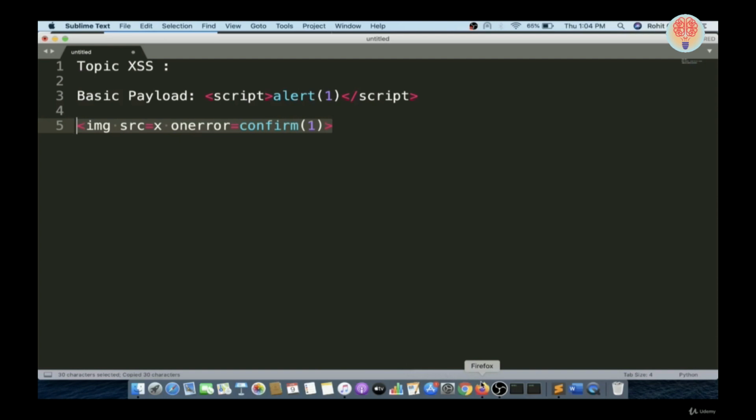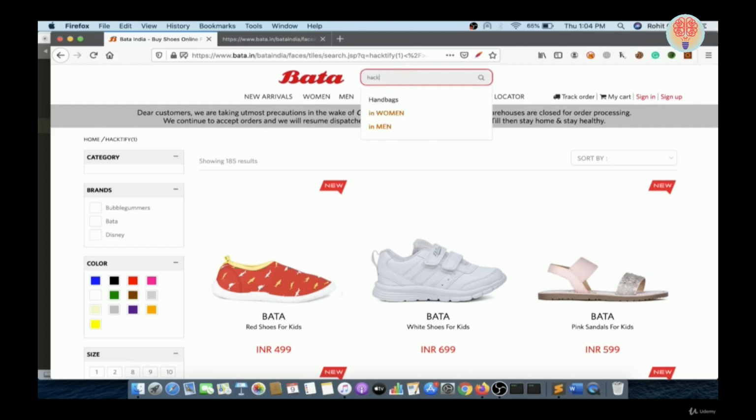Why have we written confirm? Because we already saw the application blocks the alert function. So that's why we have used confirm. Do remember, guys, instead of alert, we can use confirm as well as prompt. So let's take this payload, go back to the website, give this payload and hit enter. And let's observe.